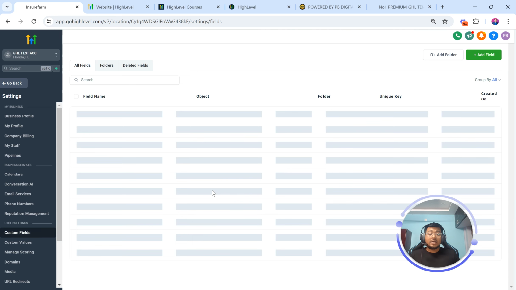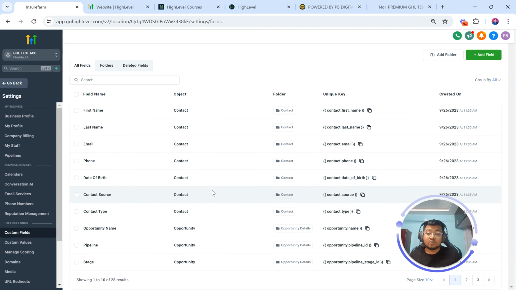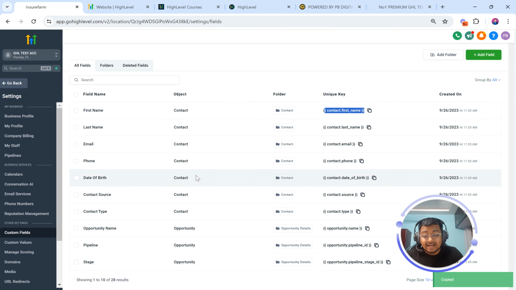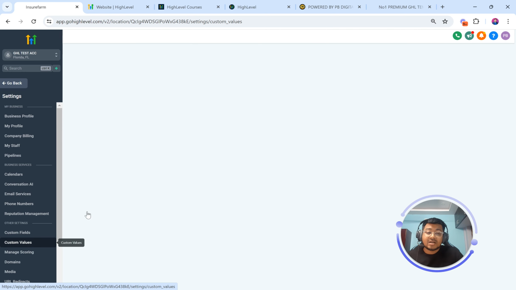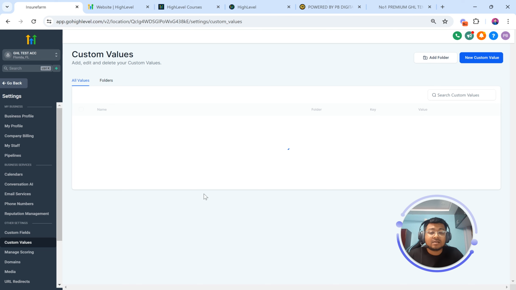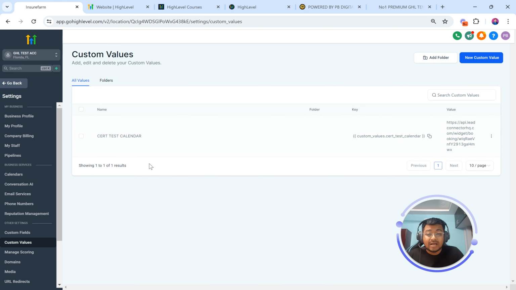And then you have your custom fields. Custom fields is basically for forms and surveys, right? You can create these kinds of unique links and then add them directly into your account. So this key, which is a unique key, represents these names, right? That's one way. And then you have custom values, where you can add any link to a value. So any kind of content can be added to a value. As you can see here, the value is this link, but this is now added as a key.